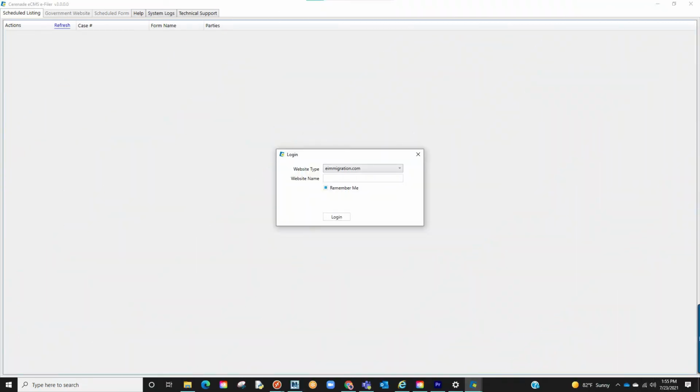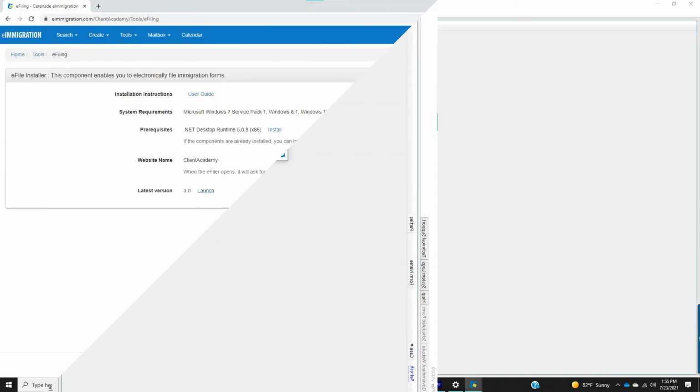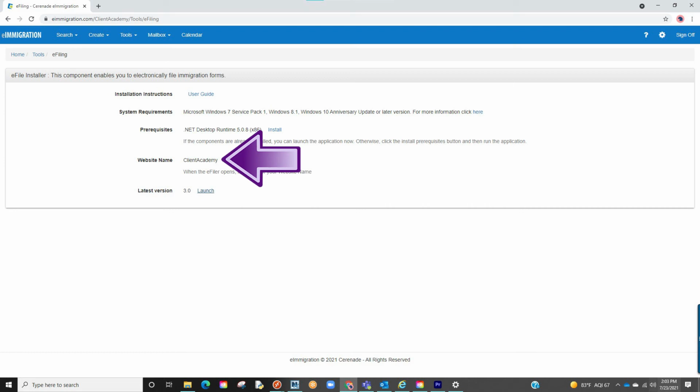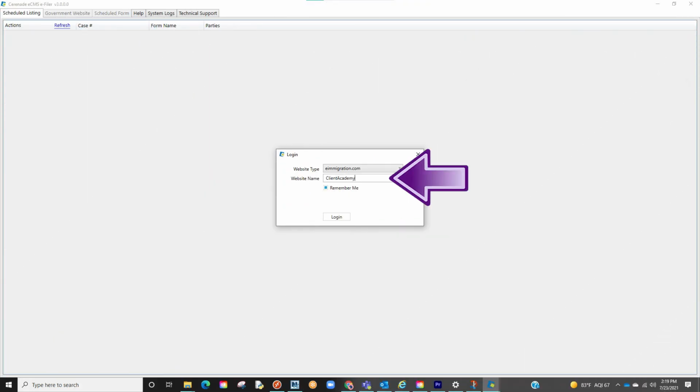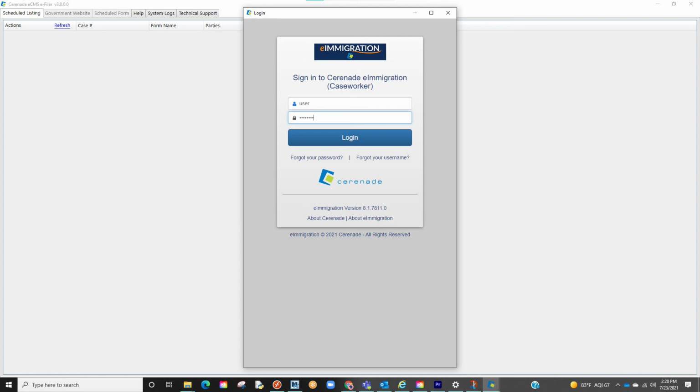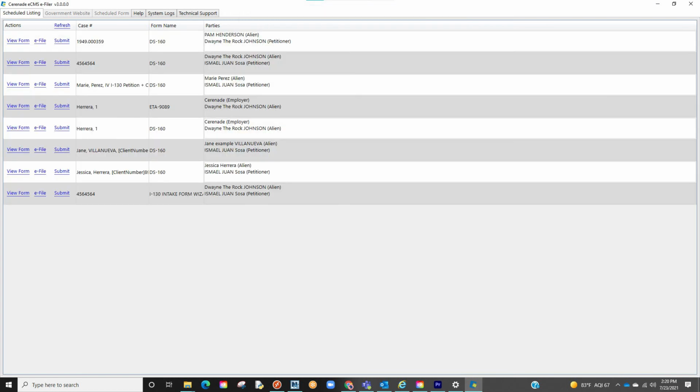Now that we have updated the e-filer, updated the .NET framework, and downloaded the form filler, you are now ready to log in and use the e-filer. Proceed to open your e-filing desktop application if it is not open. You will be brought to a login page. Enter your website name. This can be found in the e-filing section in the Caseworker portal. Once you enter your website name, you will then be prompted to enter your Caseworker portal login credentials. Once entered, you are now successfully logged in and can now proceed to e-file your scheduled forms to their respective sites.